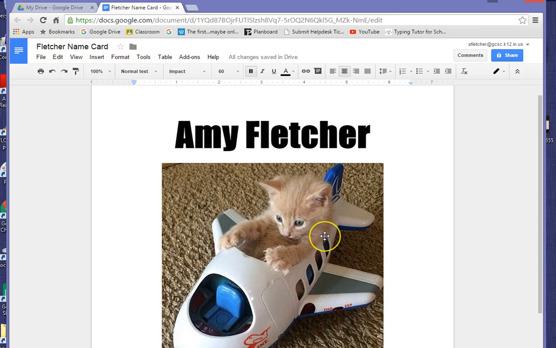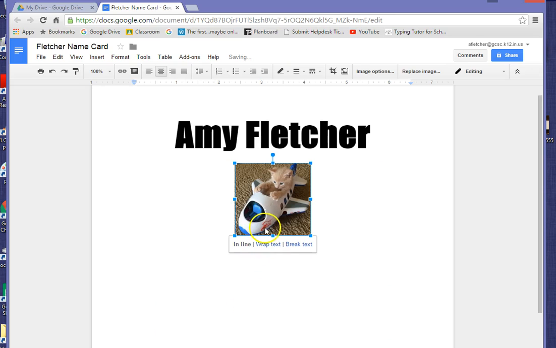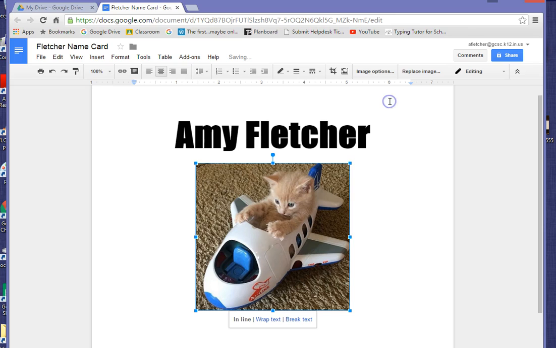Now, it might come in really big or really small. You can click on it. And notice I have these handles all the way around. Never, ever grab a handle that's on the sides or on the very top. You always want to change the size of a picture by going to a corner. See how my cursor changed into a two-headed diagonal arrow? Okay, you can drag that arrow to the opposite corner to make it smaller, or you can make it bigger.